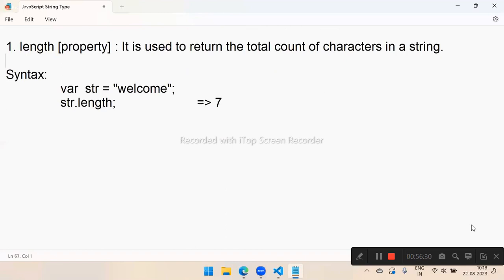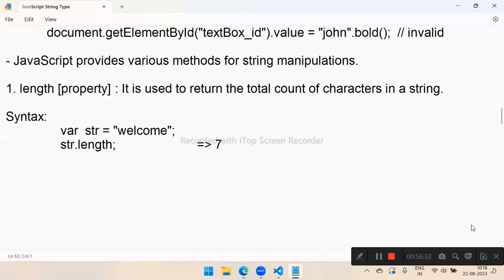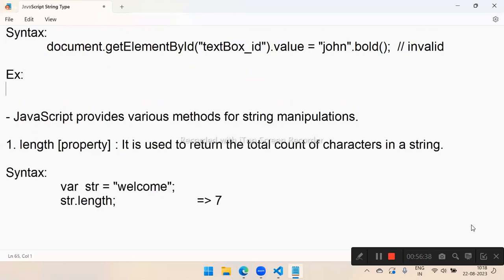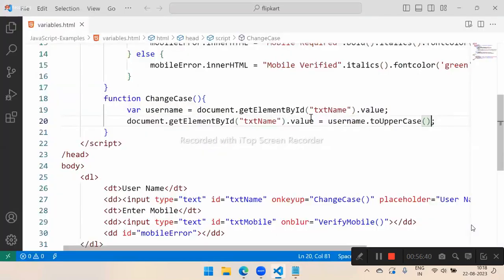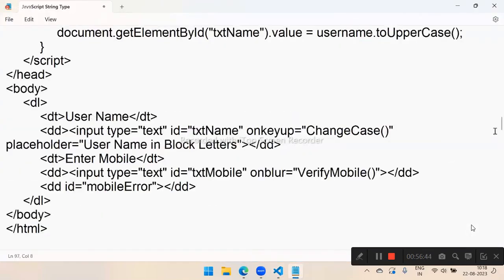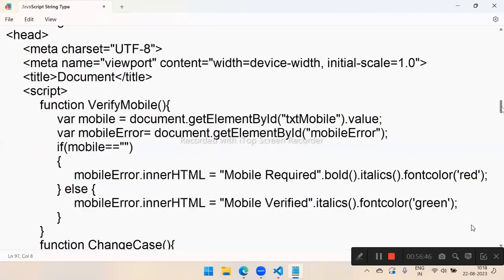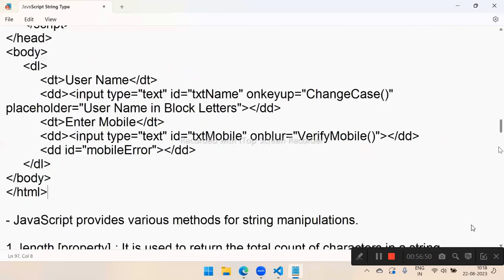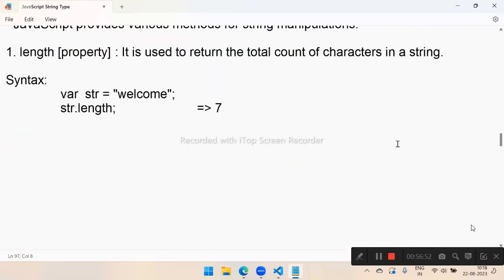Let's see. Here, first I will give you this example. Let me copy this example. This is for change case, for changing the capitalization, applying the formats. This is the example. Now let's see one example for this: how we can handle the string length. So let's try one example, simple.